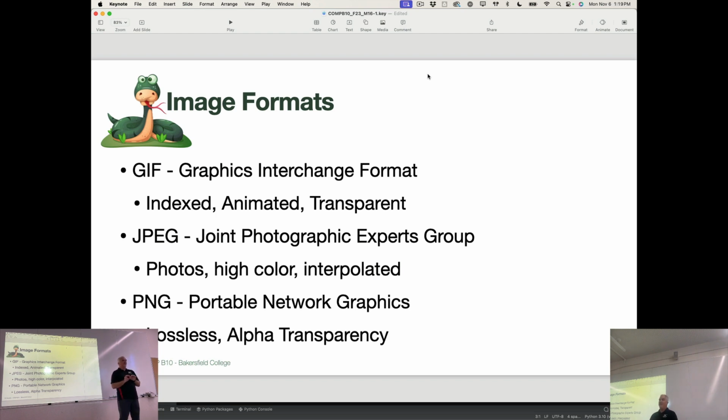So most of the work we'll be doing in this class will probably be either JPEG or PNG. I'm not going to mess with GIF files too much. They're just too low res and they're too weird. But those two I will be playing around with, depending on the piece of code that we're looking at.